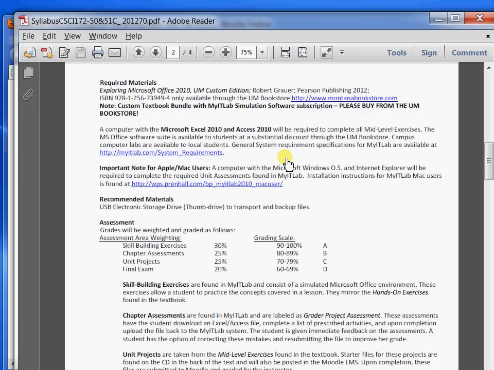So I encourage you to upgrade to that. I always have a USB storage drive around. It's great to back up your things. You also have, through your University of Montana account, some cloud storage, and you can put things up there as well through your university email account. So you might want to check that out as well.